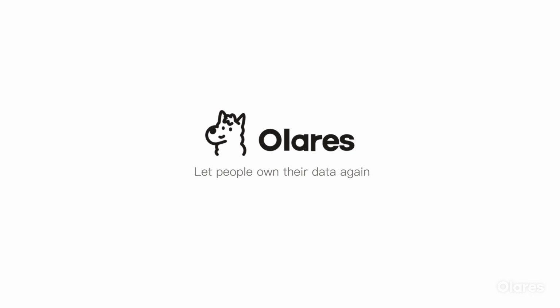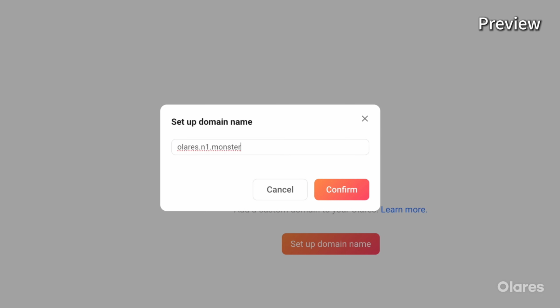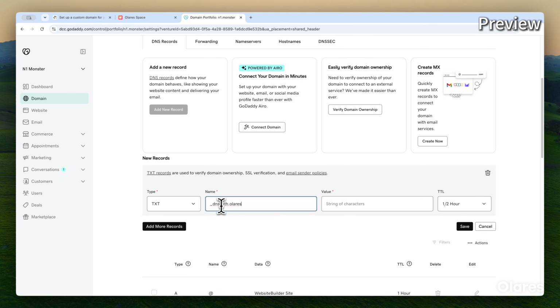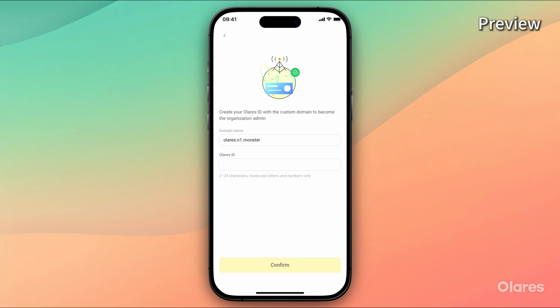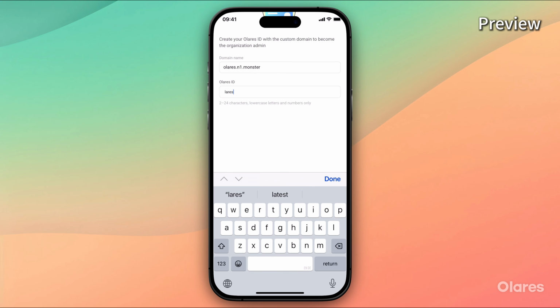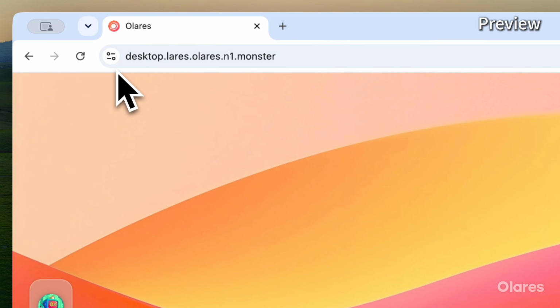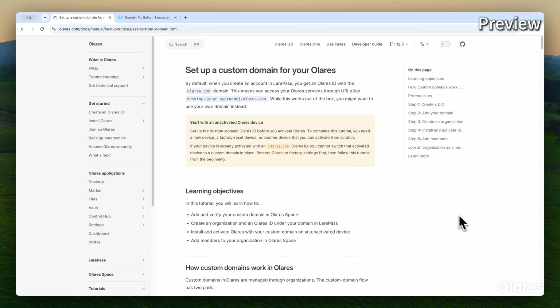Hey everyone, welcome back. In this video, we're going to set up a custom domain for your Olares system. So instead of using the default Olares domain, you can access everything through your own domain. We'll also cover activation, login, and how to create more Olares IDs under the same domain. I will follow the steps outlined in this tutorial, which I linked below.